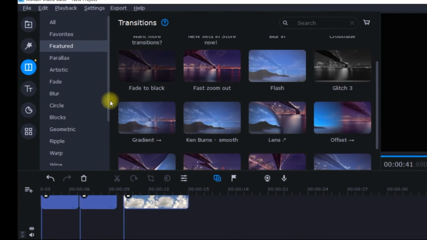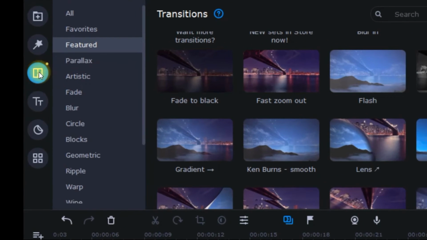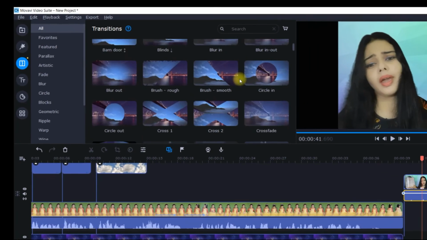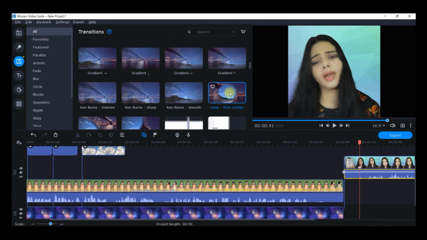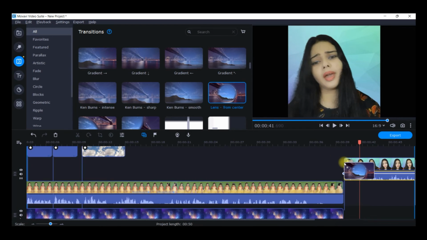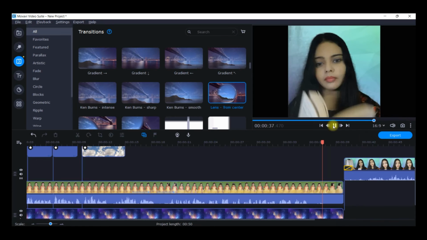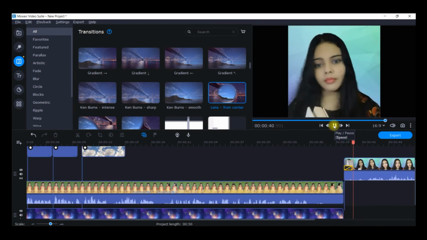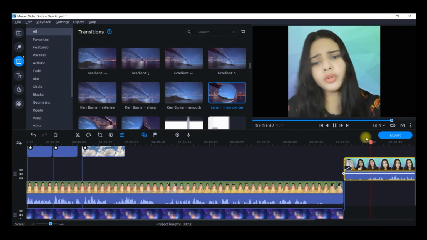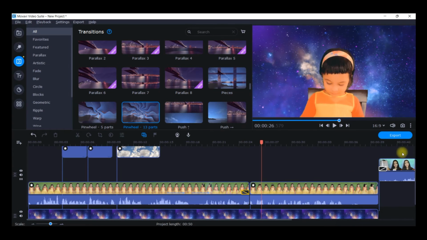Now I want to give a transition. Where do I get it? In the third option. This is the transition option. You go to all, you'll get many different types of transitions. Suppose I take this lens transition and I again drag, and this plus sign you see, I drop it here, right? Now if I play it, you see how it happens, right? So it is going with a different lens. Transition is a good way of separating one part from another in one particular video.